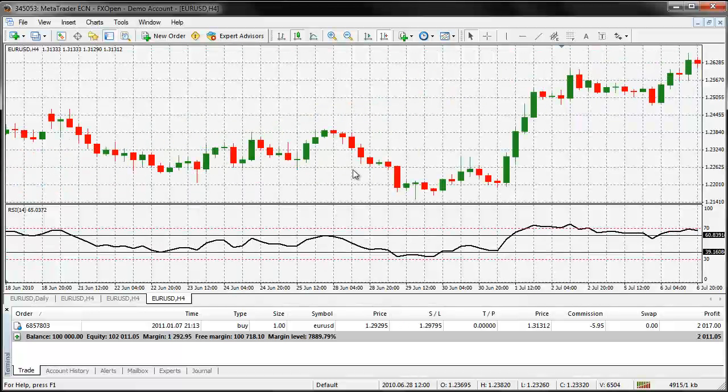Alright, so play around with that, and give it about 2 or 3 days with this particular indicator before you move on to the next one.